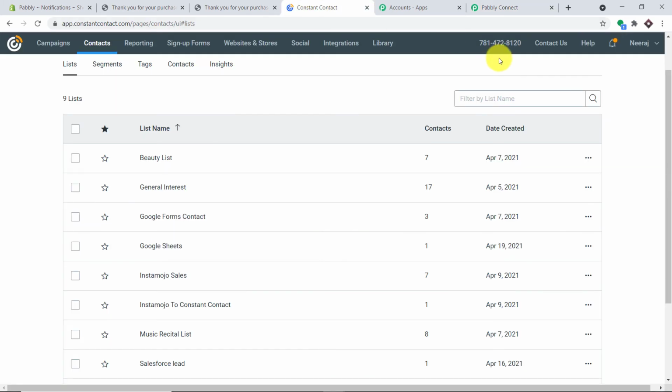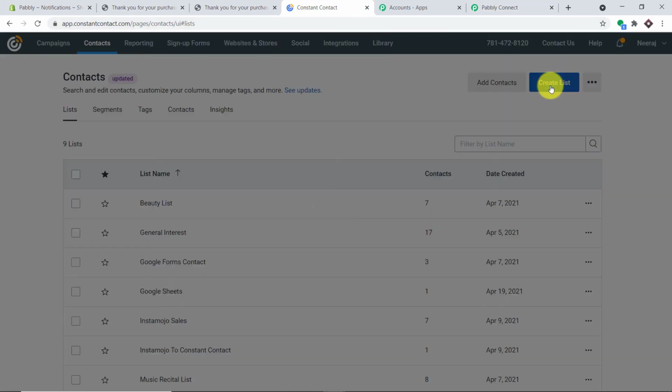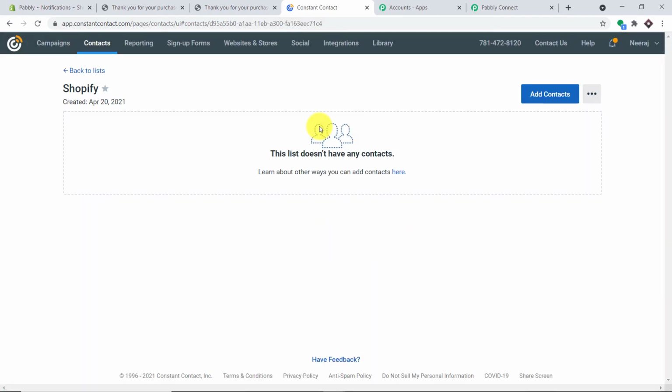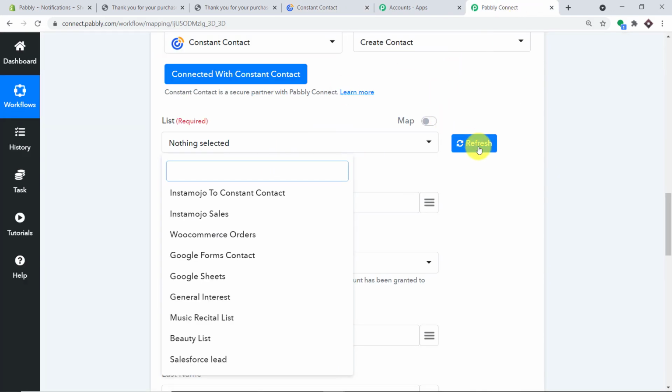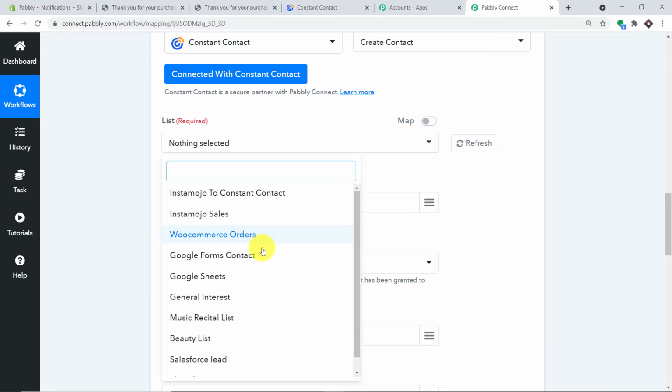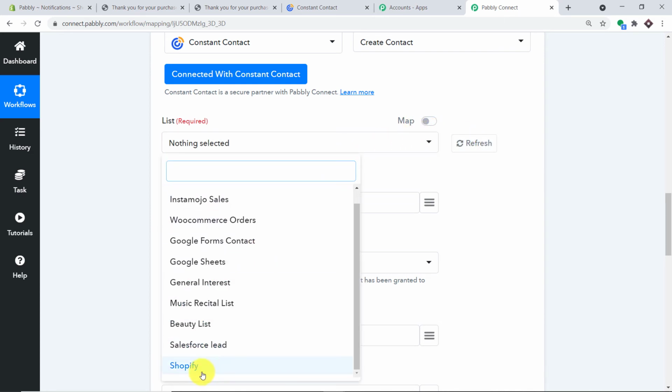For Shopify, I'm going to create a list. The idea is that once the data comes from Shopify, the contact will be added in this list, that is the Shopify list. So let me just click on create. Okay, so at present it doesn't have any contact. So I'm just going to click on refresh. When I click on refresh, I can expect to find this newly created list, that is Shopify, in the drop down. So yeah, we do have the list called Shopify. So I'm selecting this one.